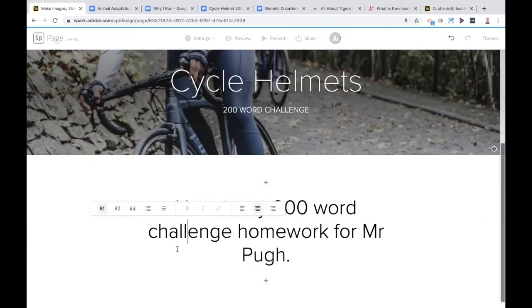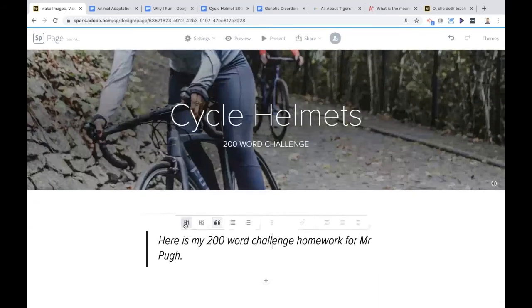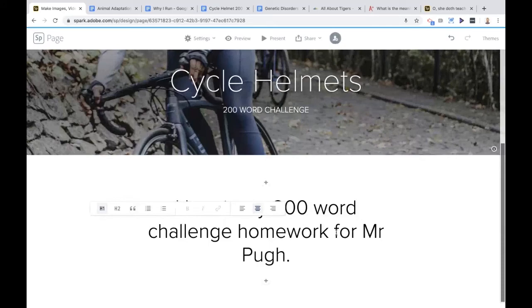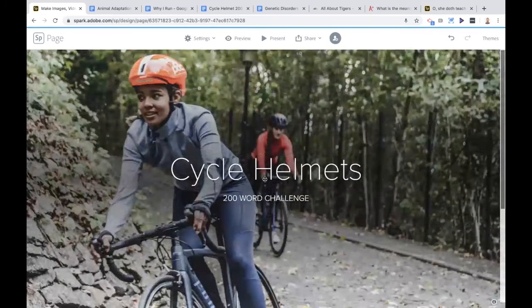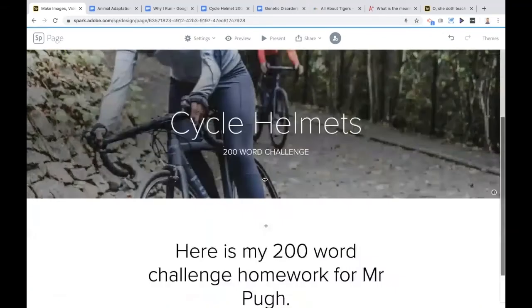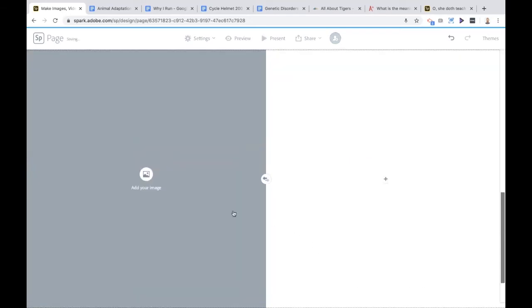I can change it to header 1, change it to header 2, change it to a quote style, and anything like that is absolutely fine. Okay, you see, Spark Page is so simple. I really like it for school, because these are your options, and that's it. So here's my 200-word challenge homework for Mr. Pugh. And then I'll show you how to use a split layout.